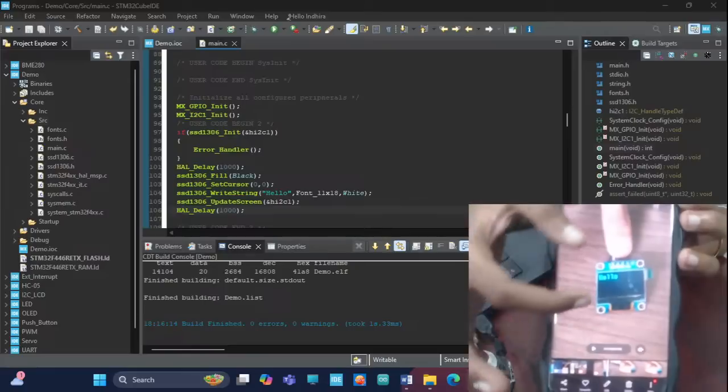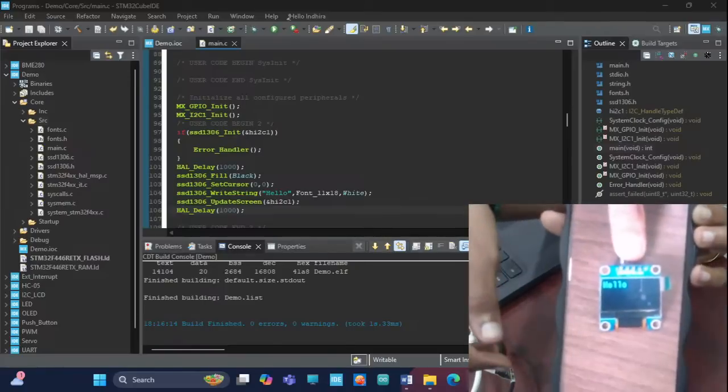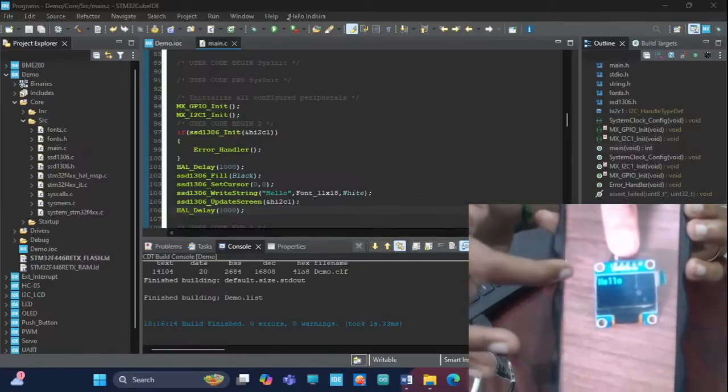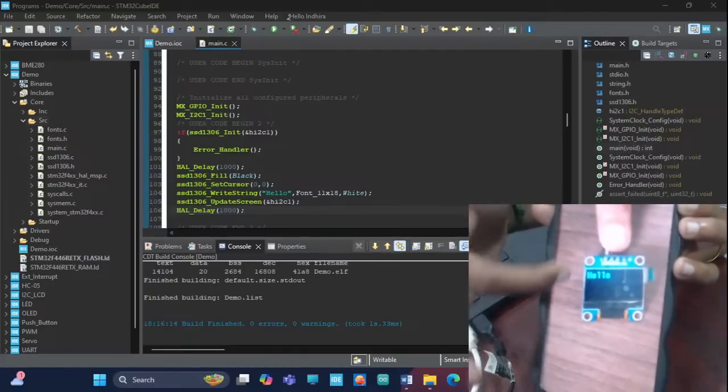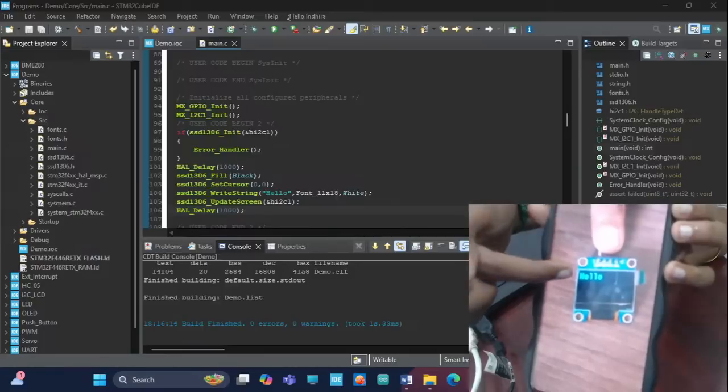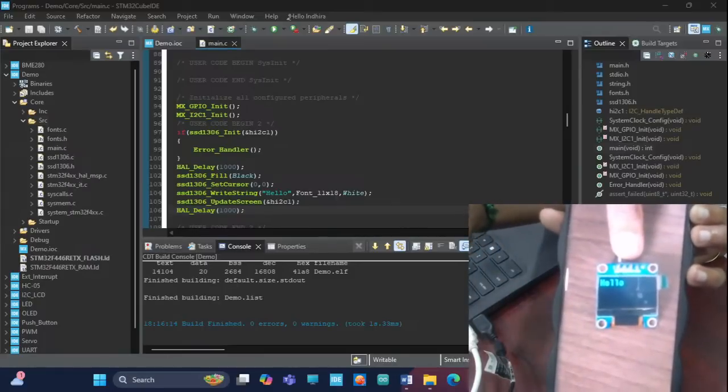It will print hello like this. At 0th column, 0th row, it will print hello. You have given the font size, the background color is black and the letter color is white. Okay, so this is the output.